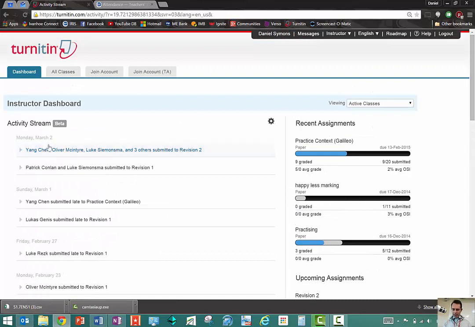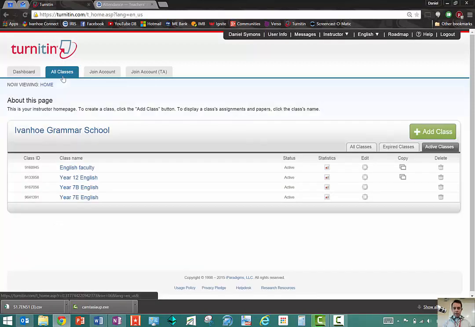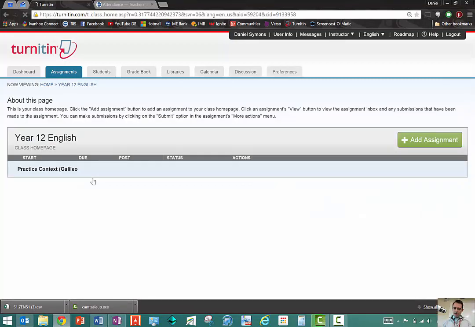You can also see in the activity stream here, it tells me who's uploaded what at what point. The cutoff for Year 12s was yesterday, so I can see Monday, 2nd of March. So I'm going to start marking or giving feedback on a piece of work from one of my Year 12s through this. So I'm going to go into all classes, Year 12 English, whatever class it is that you've done.